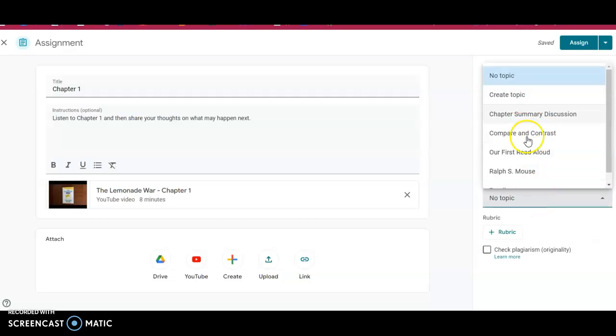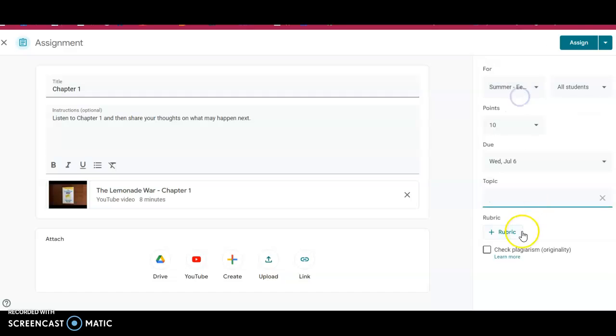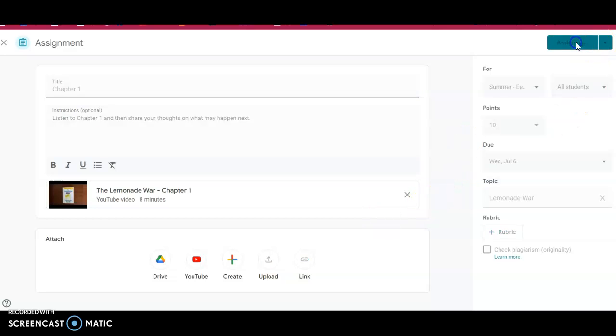As I mentioned, we are going to be starting a new unit on the Lemonade War. And so now all future assignments will be nestled under this. And then I can just assign.